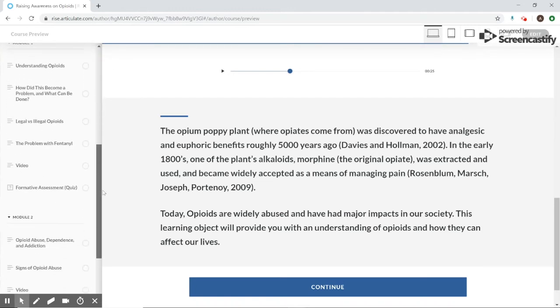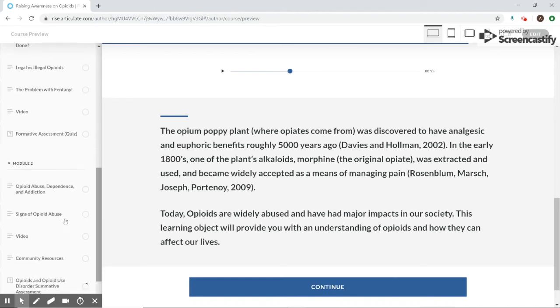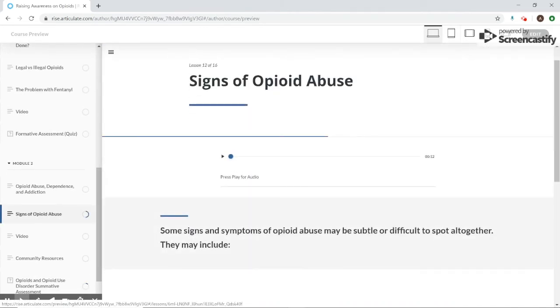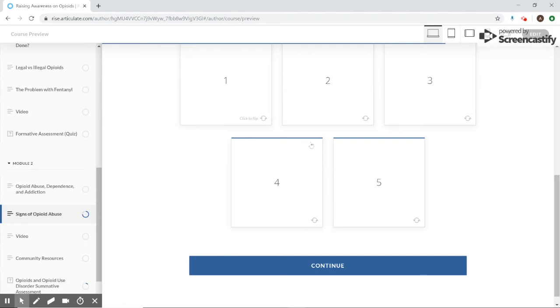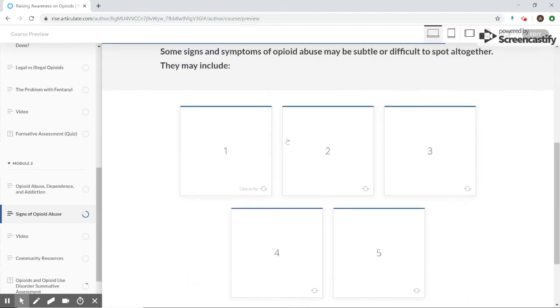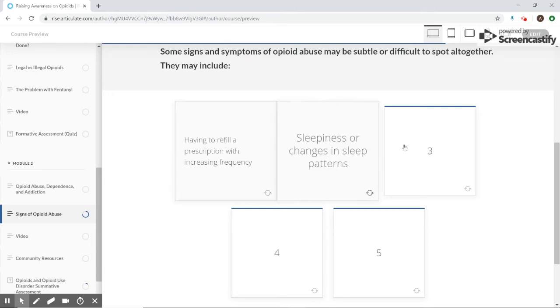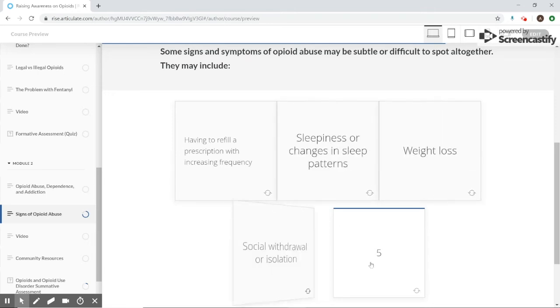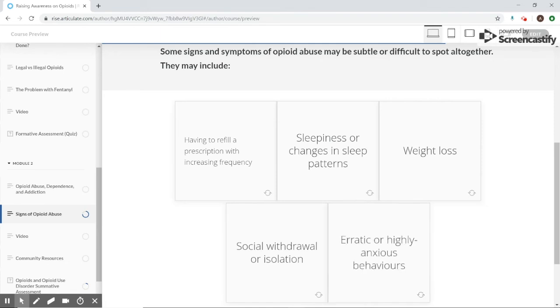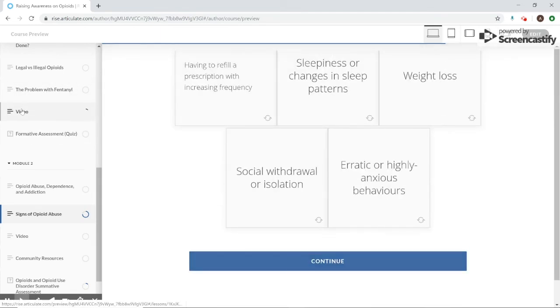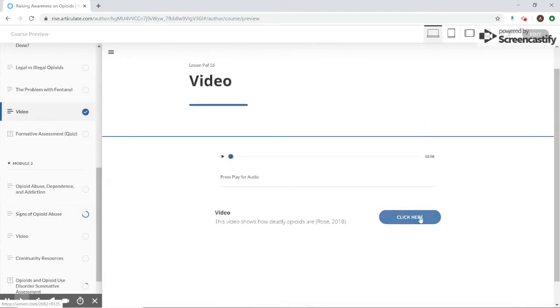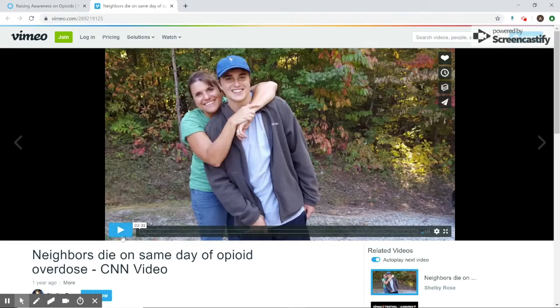For example, as we scroll down, we can see a section in Module 2 on signs of opioid abuse. Here, we have a fun flip card interactive module that reveals signs and symptoms. In each module, we also have embedded videos with links that take us to external websites. This video takes us to Vimeo, which highlights a CNN-covered documentary about opioid overdose.